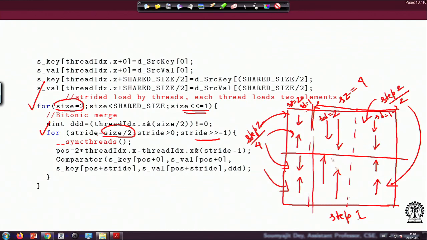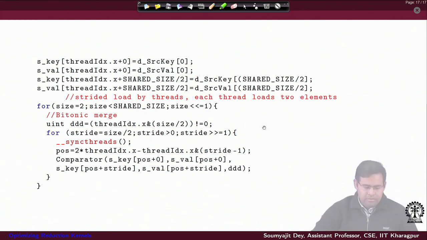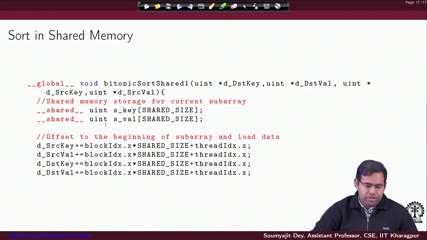In the first iteration, the comparisons are at strides of 2. In the next iteration, the comparisons are going to happen at strides of 1, right. So in that way, this code is actually achieving the overall idea of performing stage 1 or step 1 of the Bitonic sort. Now, observe the different ways the directions have changed.